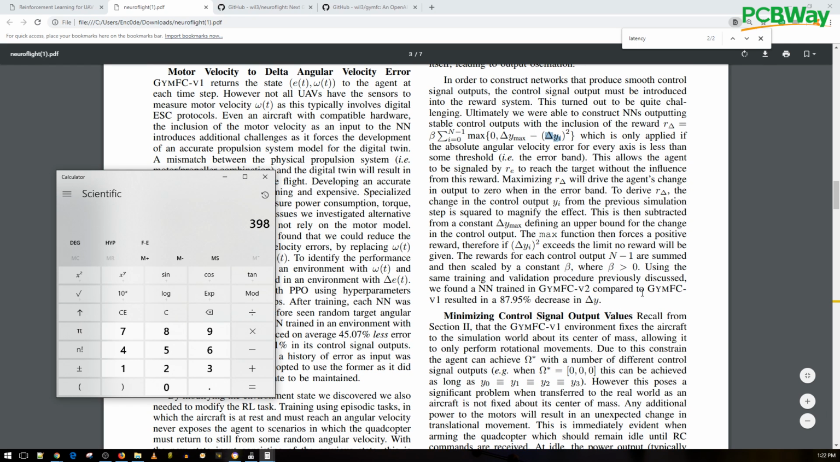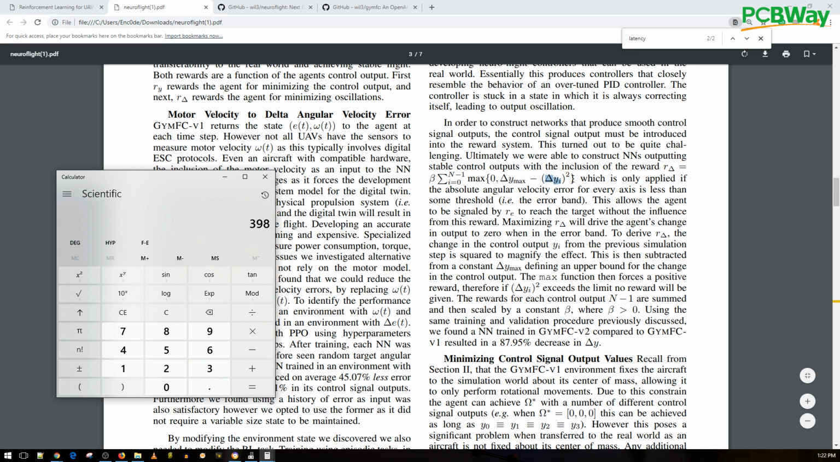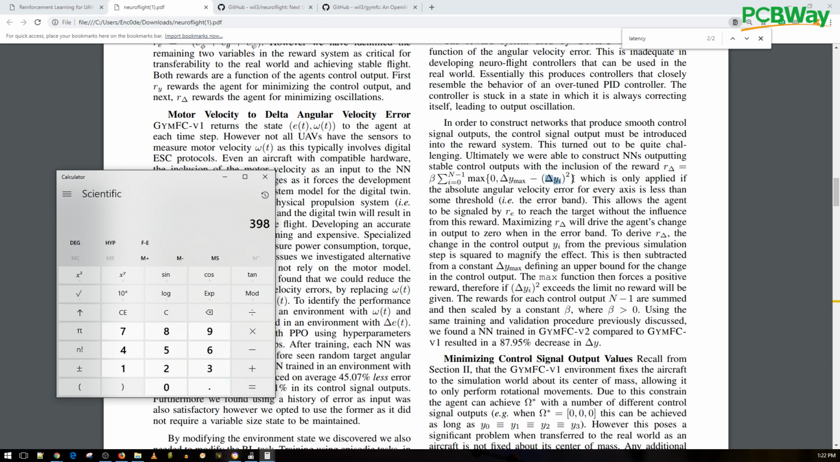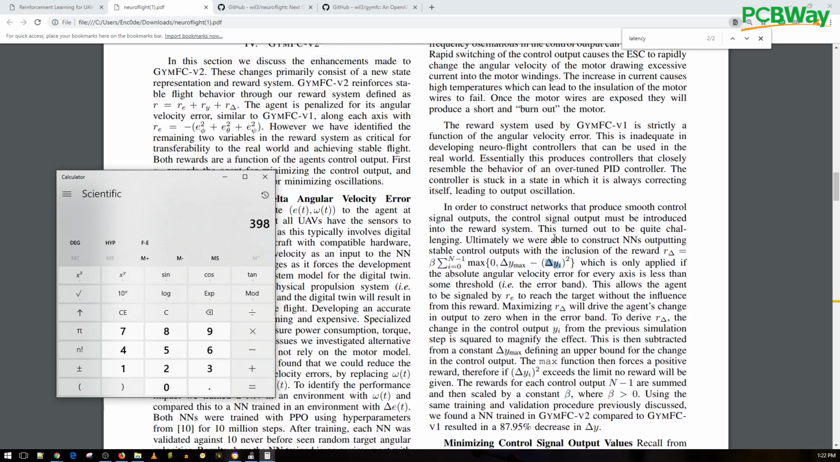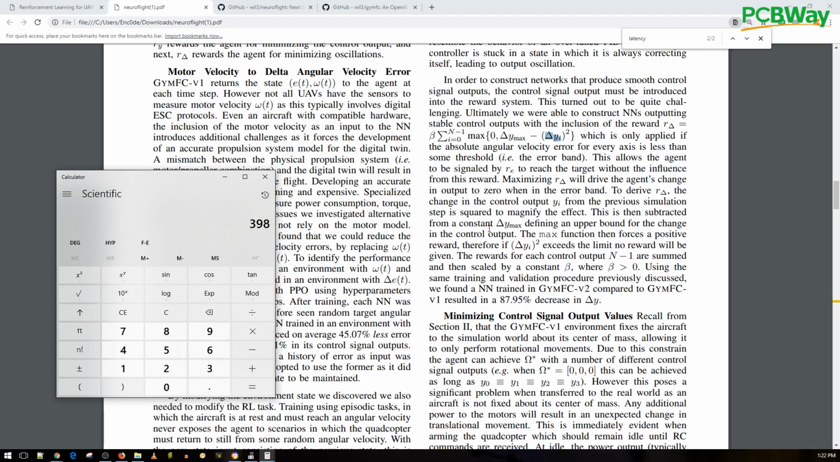Now, if we take a closer look down here, he said, using the same training and validation procedure previously discussed, we found a neural net, which is the AI, trained in GymFC V2 compared to GymFC V1, resulted in an 87.95% decrease in oscillations, basically motor output, which is really good. And again, this equation will only run if it's within 2% off or within 3 or 5% of where it's supposed to be in order to minimize the oscillations. Really nice and kind of straightforward.